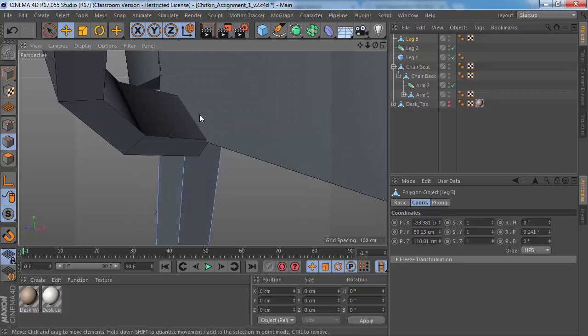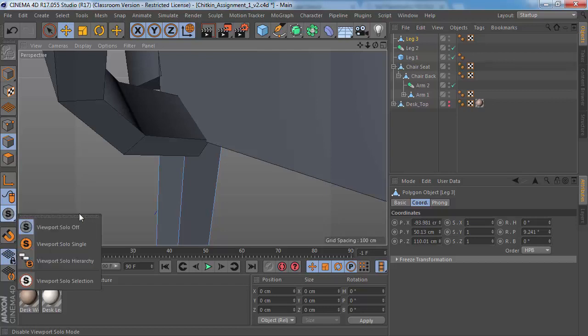So what I'm going to do is, just like in Photoshop, if you're working with a really complex stack of layers, you can Alt or Option click the eyeball to solo or isolate one layer at a time. You can do that same thing in Cinema, by clicking on this S button over here on the left side of the viewport. This is the solo button.